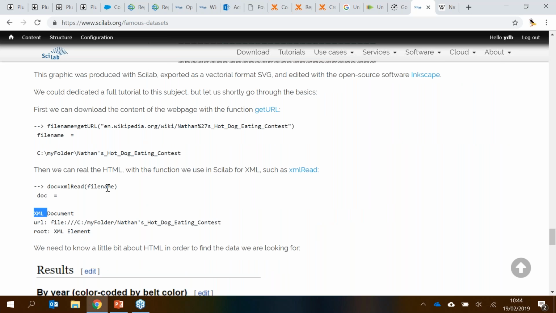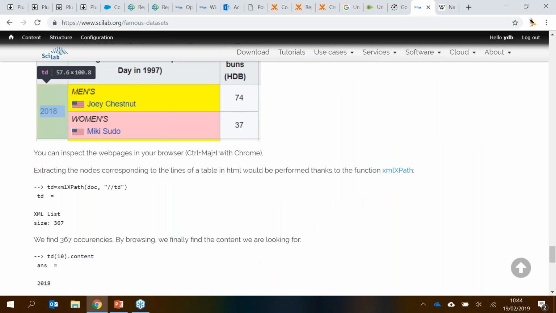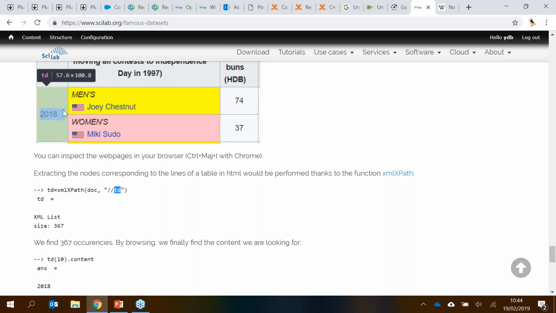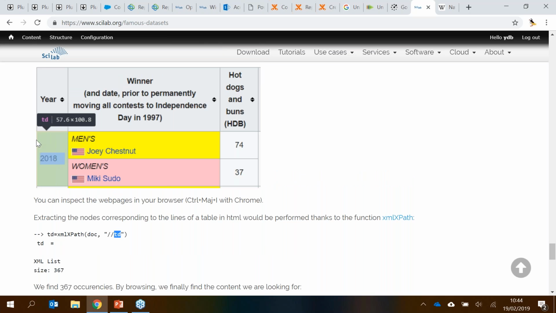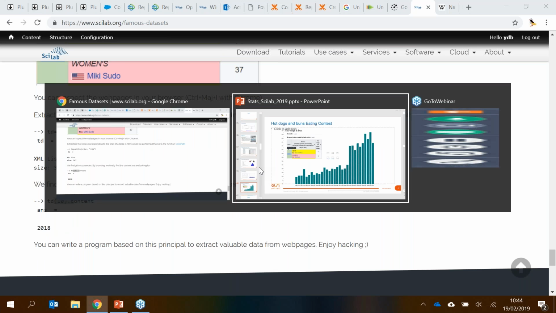So HTML data can be browsed through the function xmlRead, and you can go and fetch with a very easy function, xmlXPath. You can look at everything that is a TD. TD here is a line in this table. So you can look at them and just grab this one. So this is a way to do some web scraping. You can get those data sets a bit everywhere on the web.